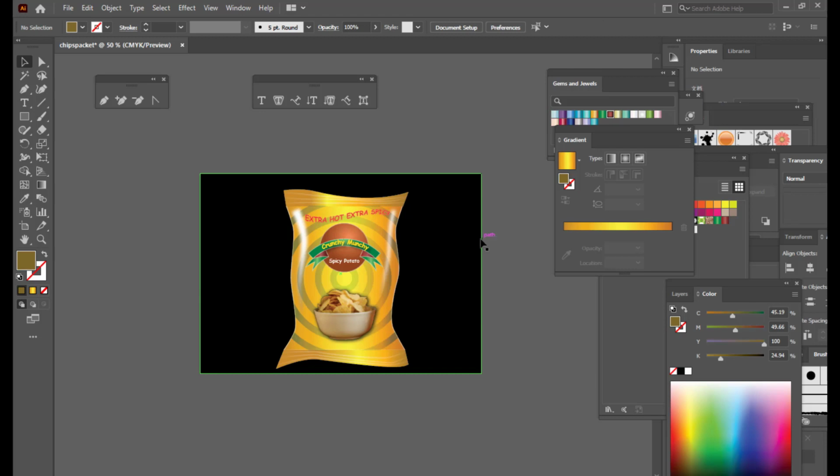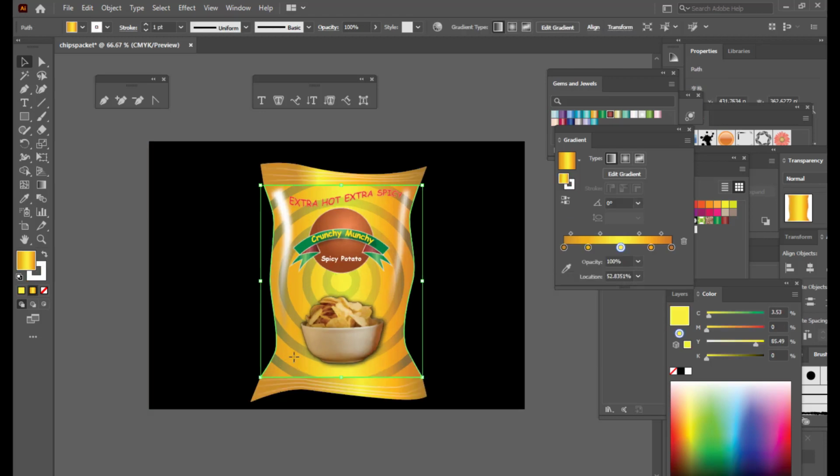Right. So the next thing we'll do is we'll select the chips packet here, and we want some darkness on the left and right edges for this packet. So we'll just create one point here, and then we'll pick a darker color. Okay, so something like this. So you can see the dark shade here. We'll move these points, and then we'll create one more point here, and we'll keep it on the right side. So something like this. So now you can see the dark shades on the left and right edges of the chips packet.